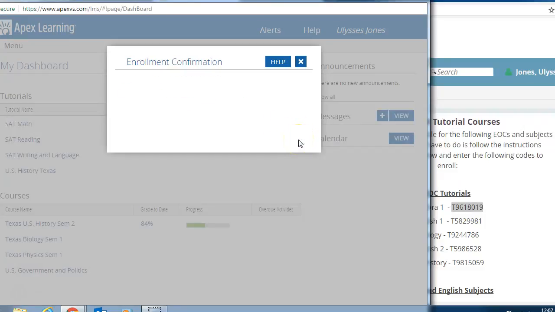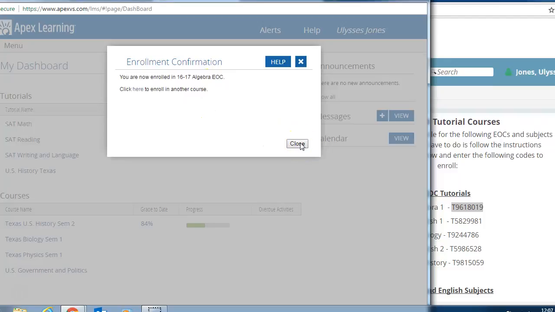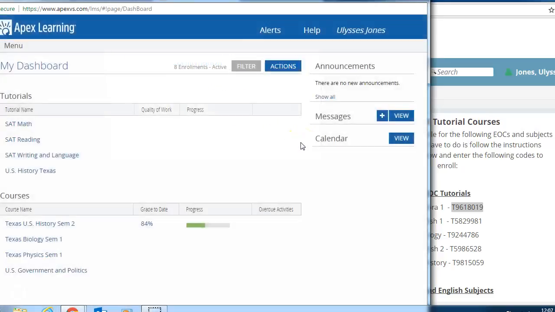And then I click Next. And it'll tell me my confirmation. Now I'm going to be enrolled in the Algebra EOC course. And then I click Enroll. And then if I want to enroll in another course, I can click here and do it there, or I can be done. So I'll go ahead and hit Close.